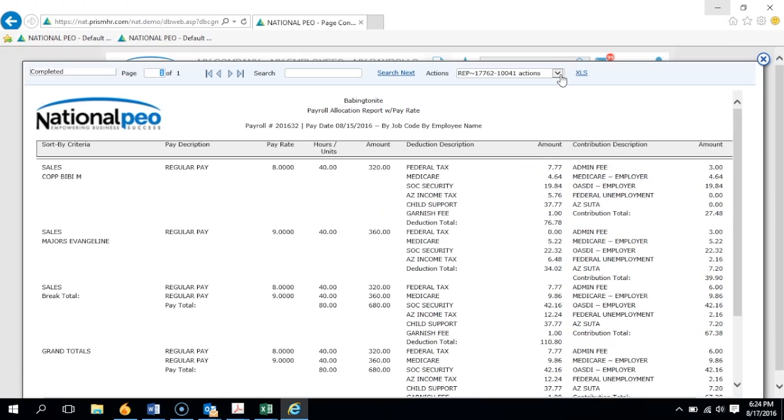Like all reports, there is a drop-down menu that will provide options for how you can store the reports, as well as the option to make the report into an Excel format by clicking on the XLS link.